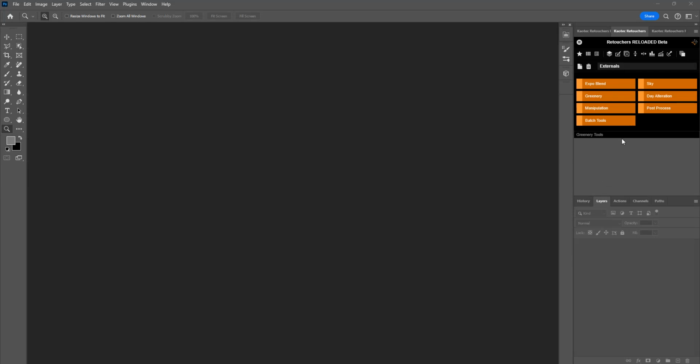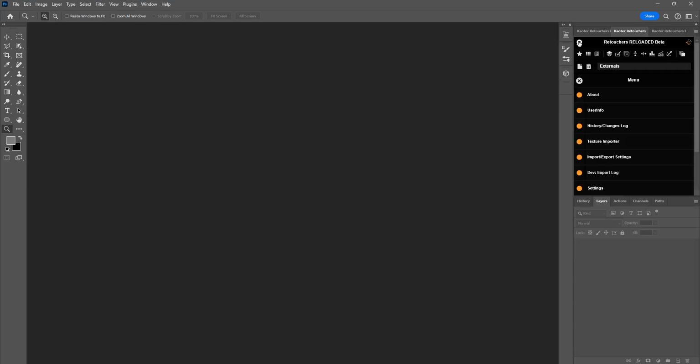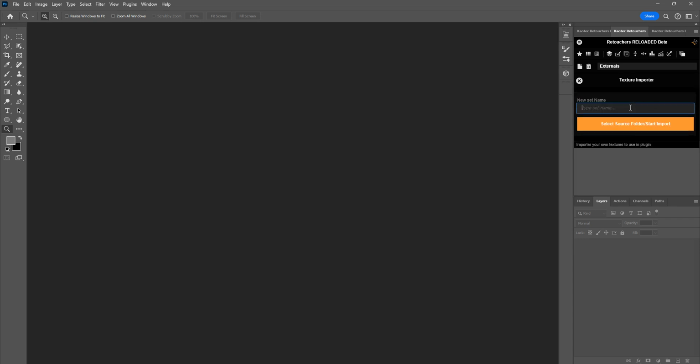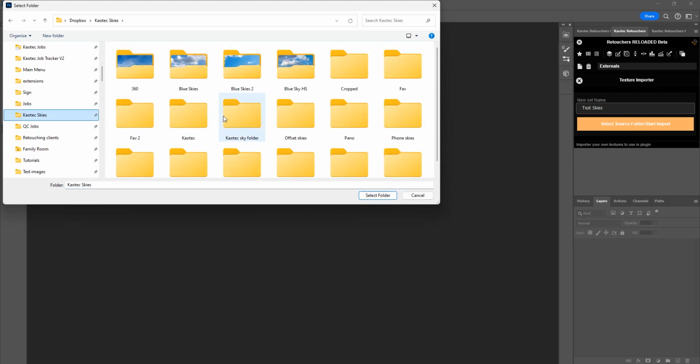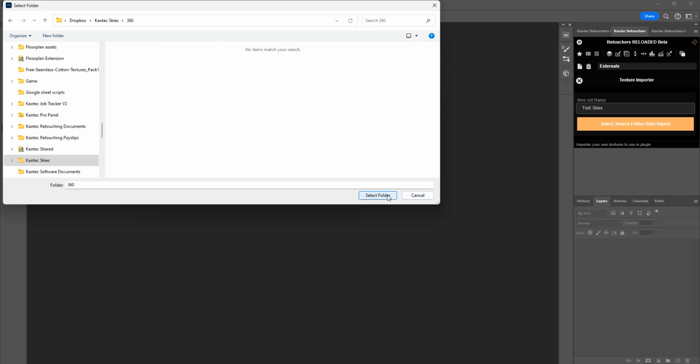Hi there. So to import your own skies, what you can do is go over here, click on that icon over there, and then go to texture importer, type in the name of the folder that you're going to import, and then select source folder, choose the folder. You won't see any images because we're just choosing the folder.